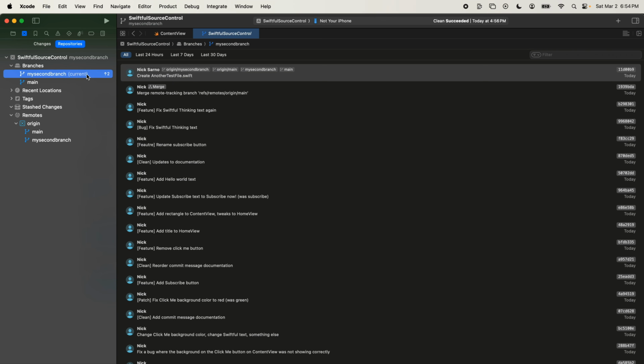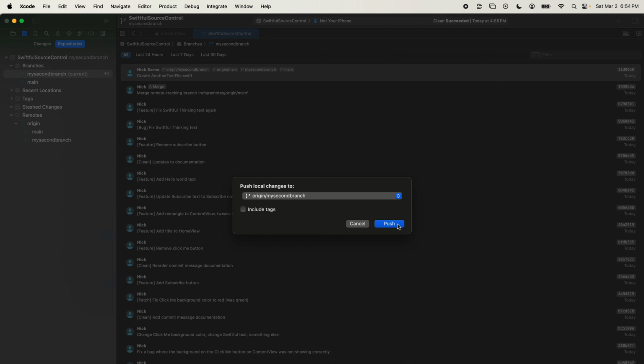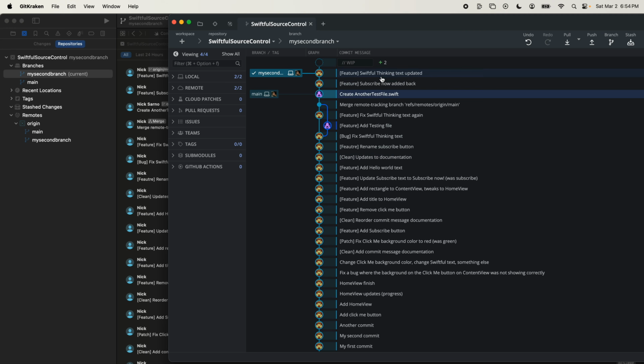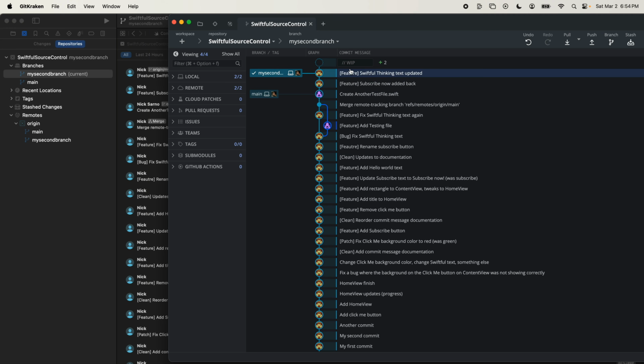For example, let's take this and let's push it up to GitHub. Push. My second branch now is in line, not with main, but it's in line with the remote version of my second branch. I can see that here, right? Both its local and its remote at this level.